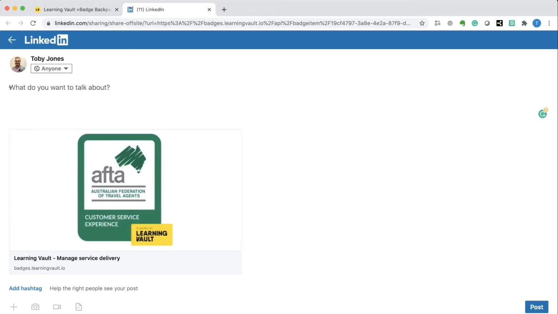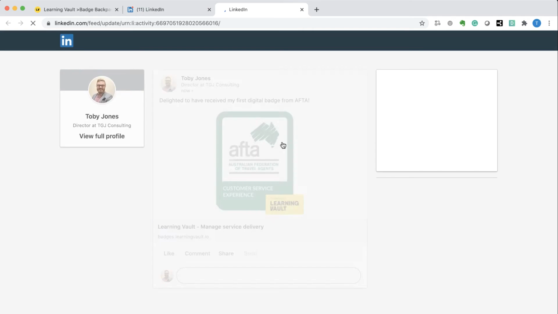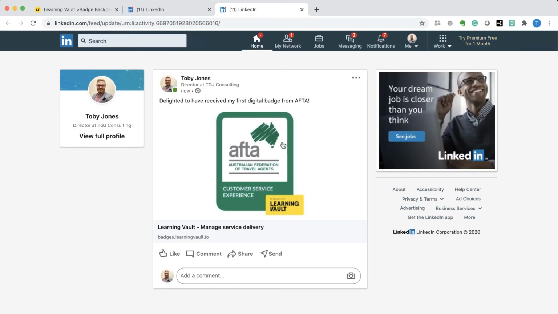And I'm just going to write in here something I've already prepared. Delighted to have received my first digital badge from After. And then all I do is hit post. This will share it on my newsfeed, and I can go in and see what that post looks like. And there it is. The badge has been posted to my newsfeed for all to see and to engage with and to celebrate with me. So that's great. That's one way of sharing my digital badge with my professional network. And you can do the same with Facebook, Twitter, and a multitude of other platforms too.